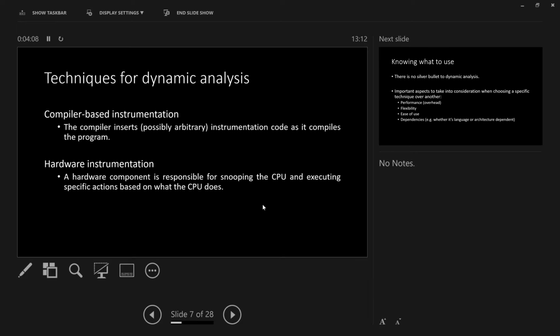And then there is, I would say, a less popular alternative, but I've seen more applications of it lately. So there's hardware instrumentation, where, for example, a component in the hardware is responsible for snooping the CPU, looking at what instructions are executed or leaving the memory bus, and it executes specific actions. It usually is not able to perform arbitrary instrumentation. But hardware counters are an example of this, a very small example, where the CPU itself keeps track of what it's doing and reports it.